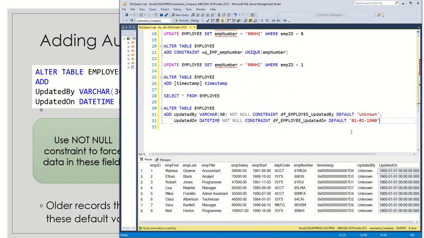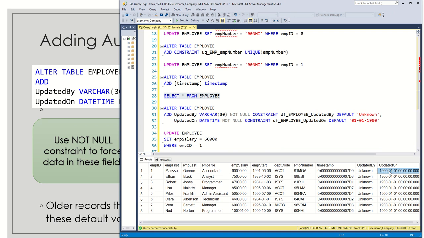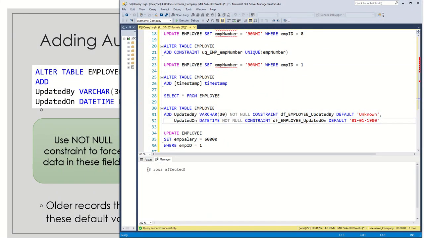So now if I perform an update statement, for example, update employee, I'm just going to give Marissa Green here a raise up to $60,000. So I'm going to set employee salary to $60,000 where emp ID equals 1. So we can execute that, and we'll see how we're still getting default values here. So these defaults are operating to make sure that we're continuing to update.